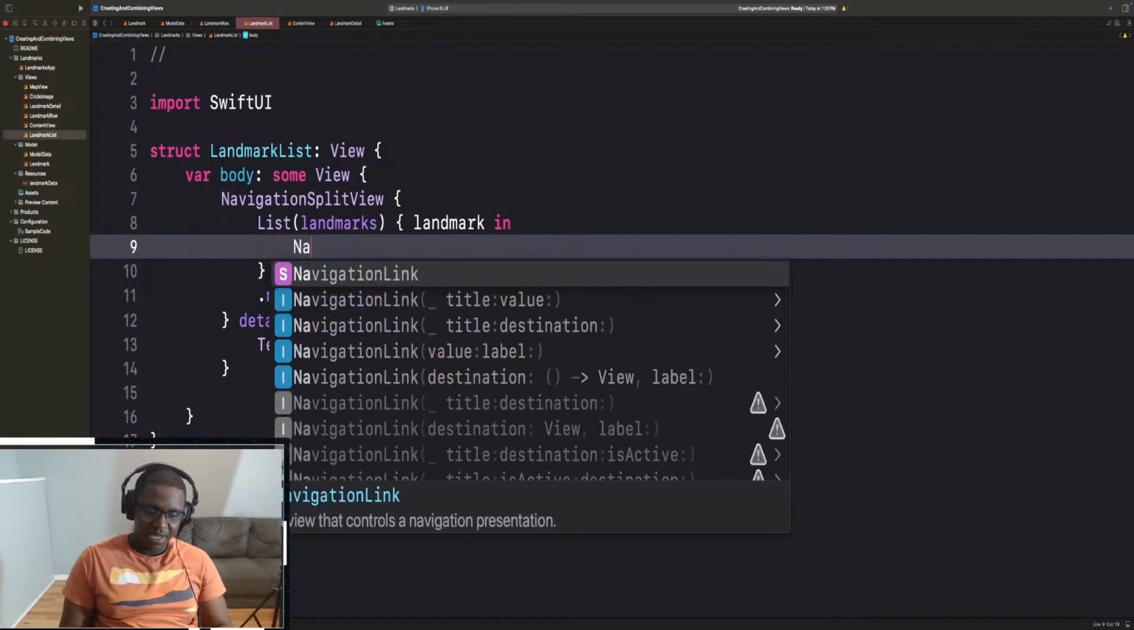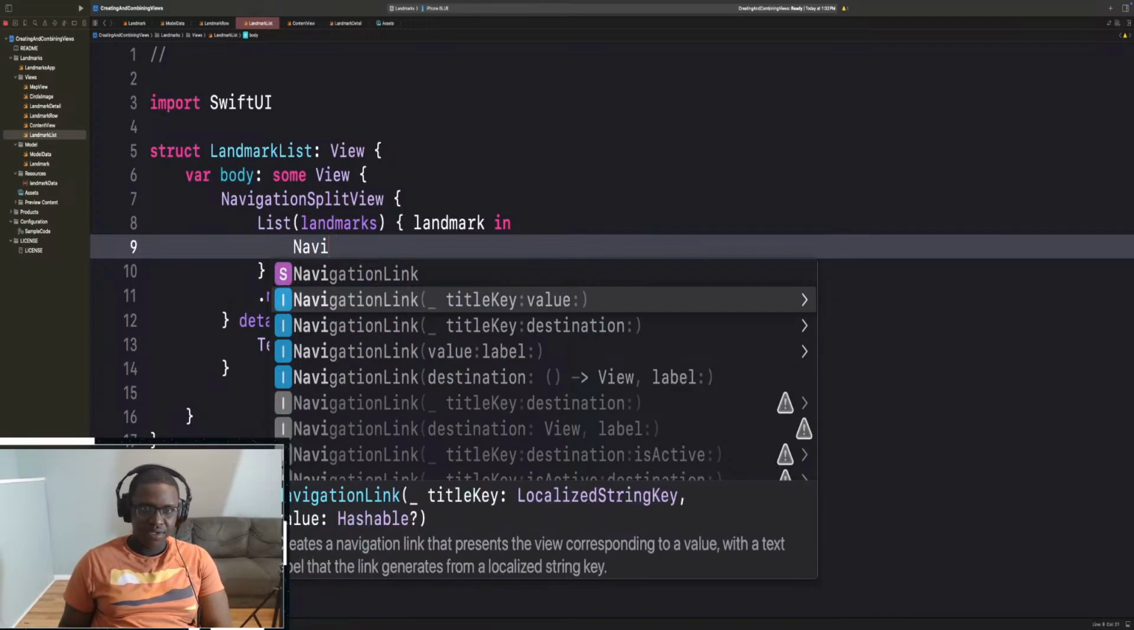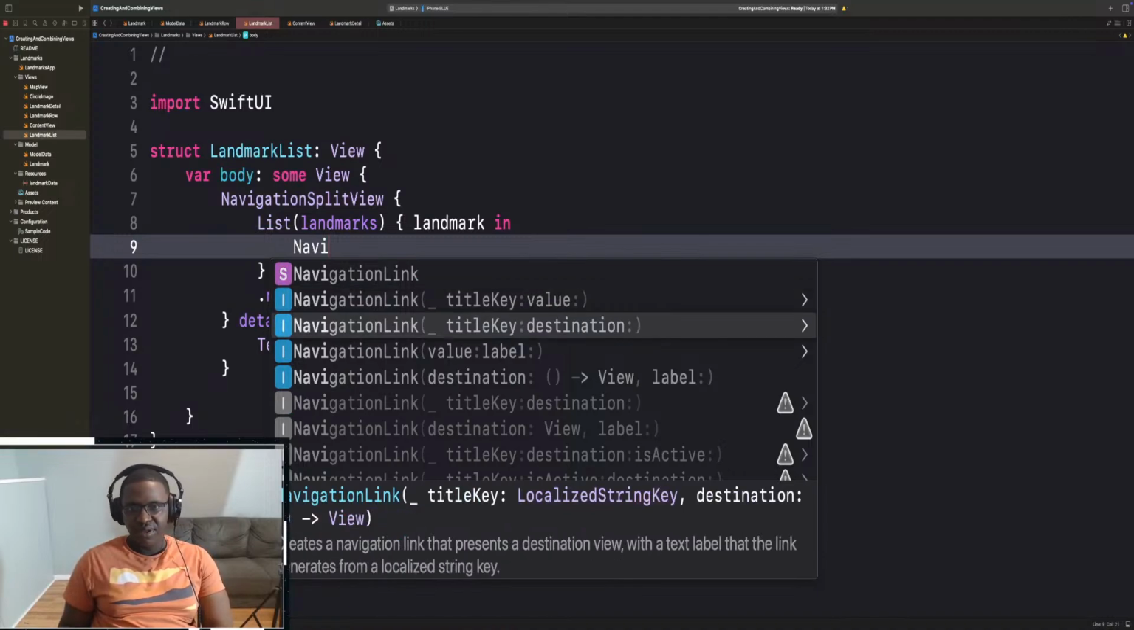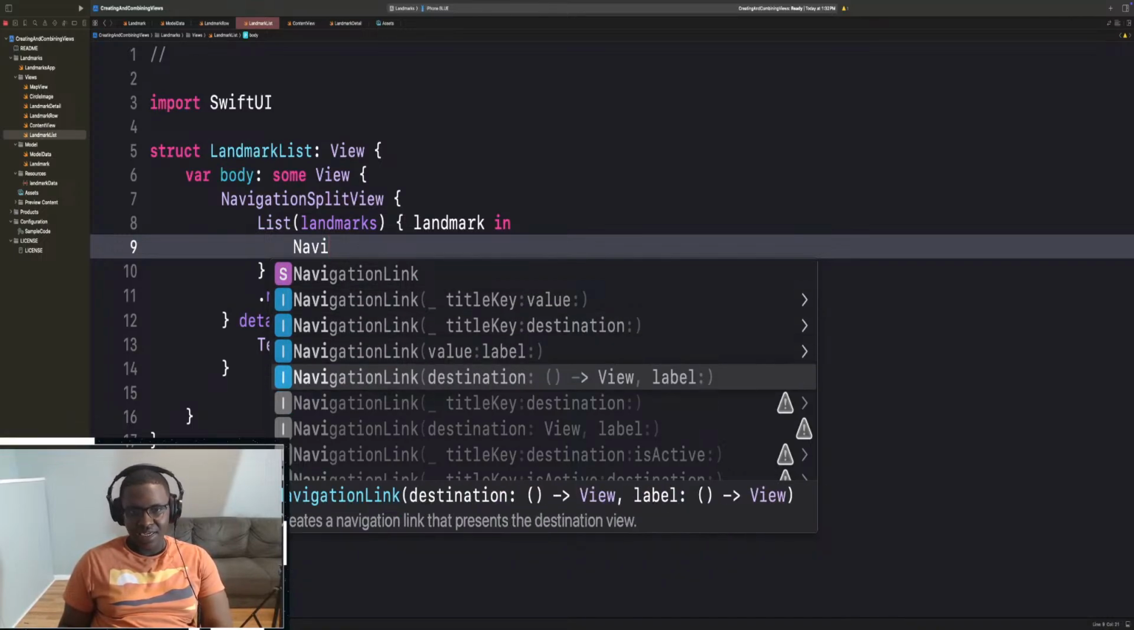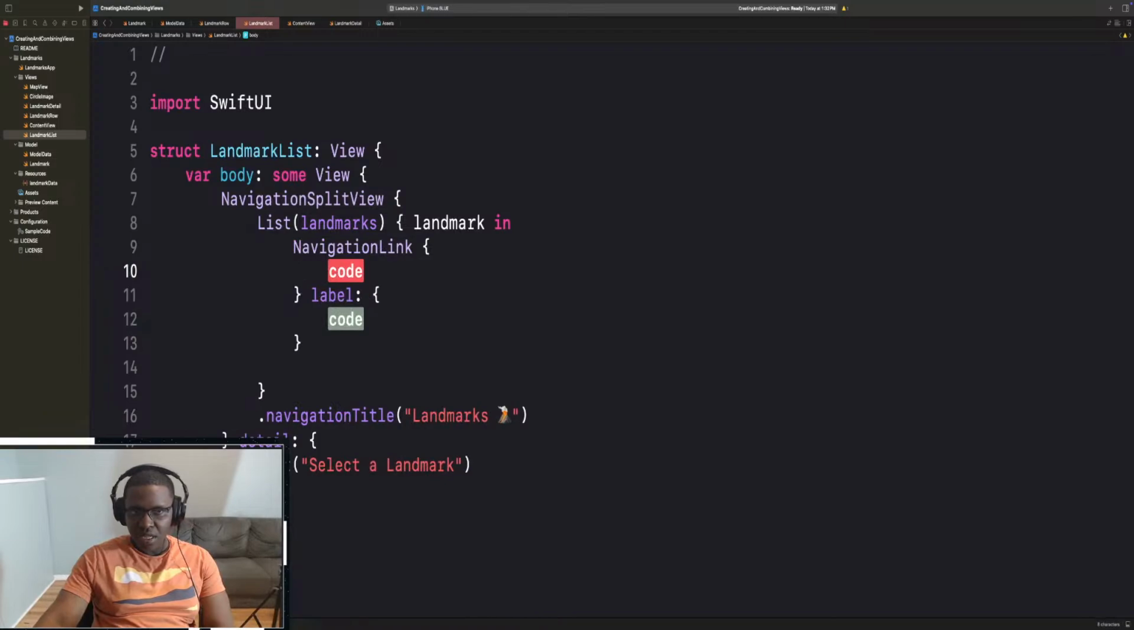And now we're going to type in navigation link, right? And make sure you're going to see a bunch of these. So you'll see navigation link just appear with nothing. You'll see one that says title key. The one you're looking for is the one that takes a destination and a label. So now just hit destination label and open it like that.